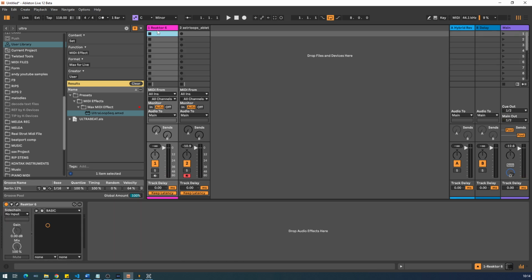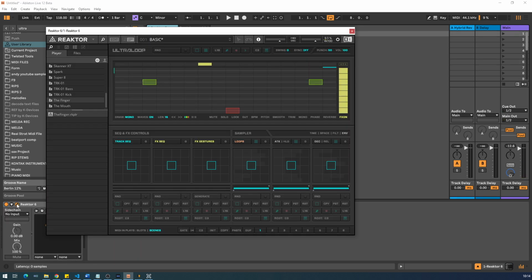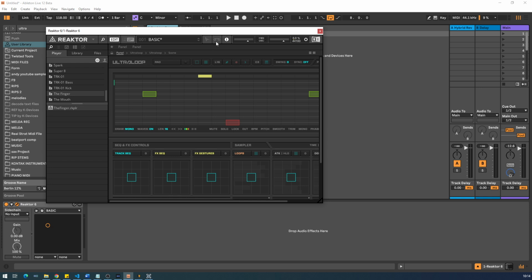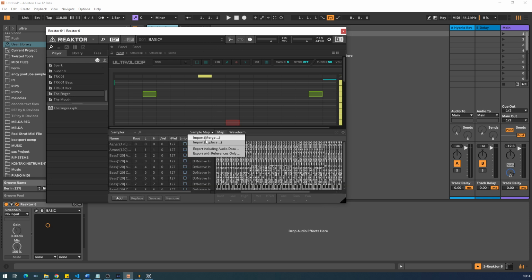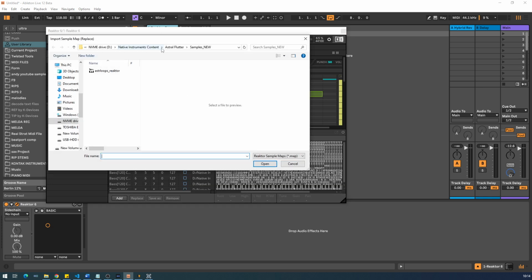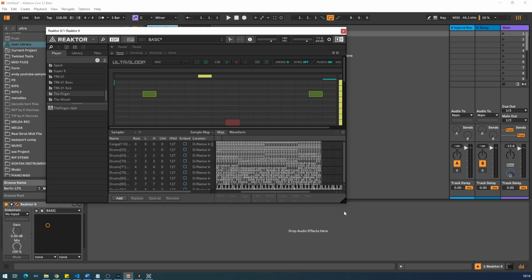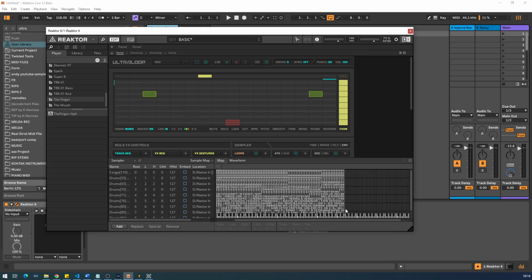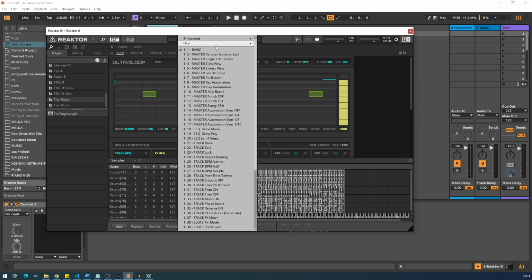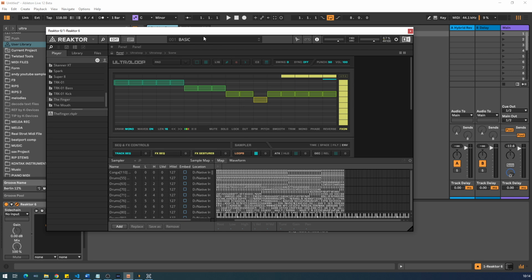And then with the Reaktor one, obviously edit that, sorry, import and replace Astral Flutter. I'm already in that folder. Open that Reaktor map, and you'll see that it's mapped those out nicely. But because there were only 90 odd samples in that, it's only done one sample map, and that mapped those over the keyboard there.